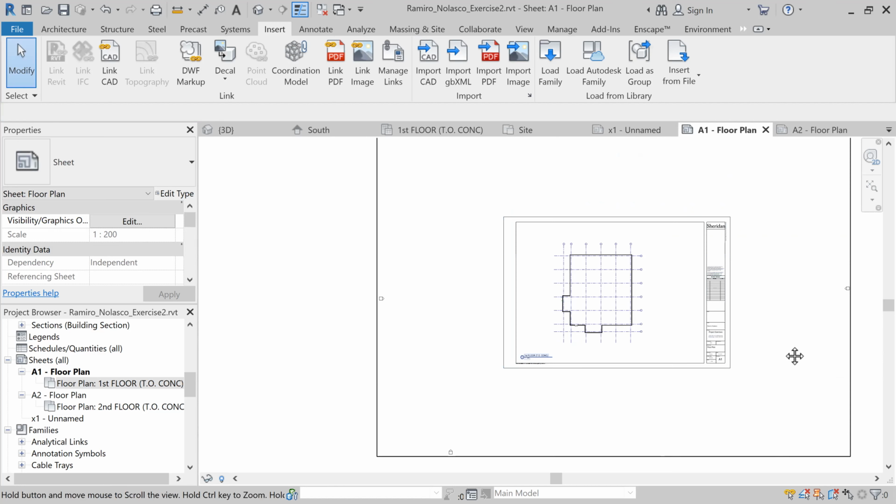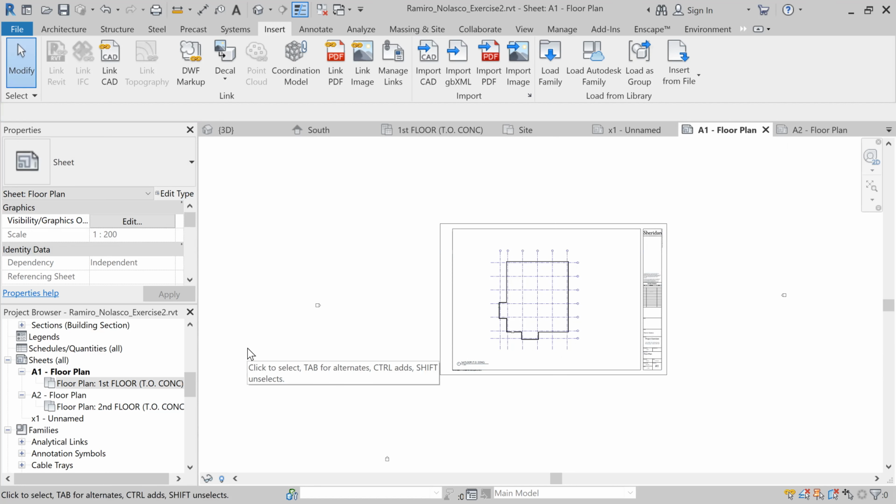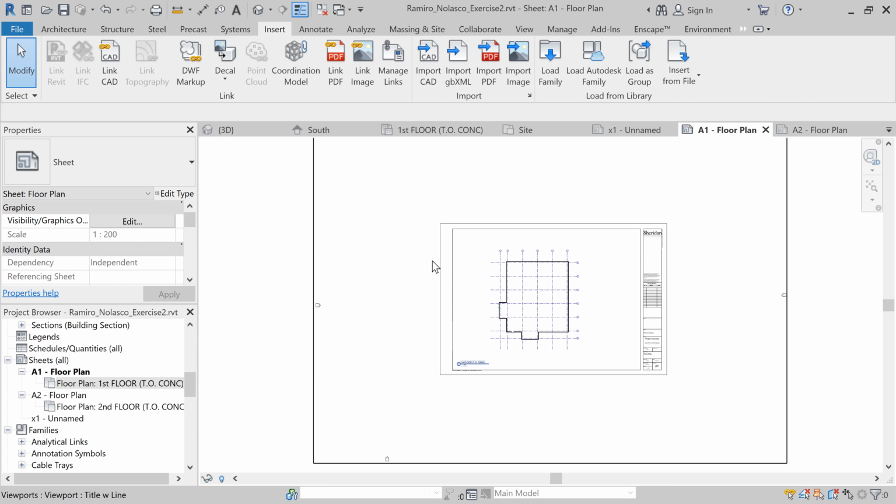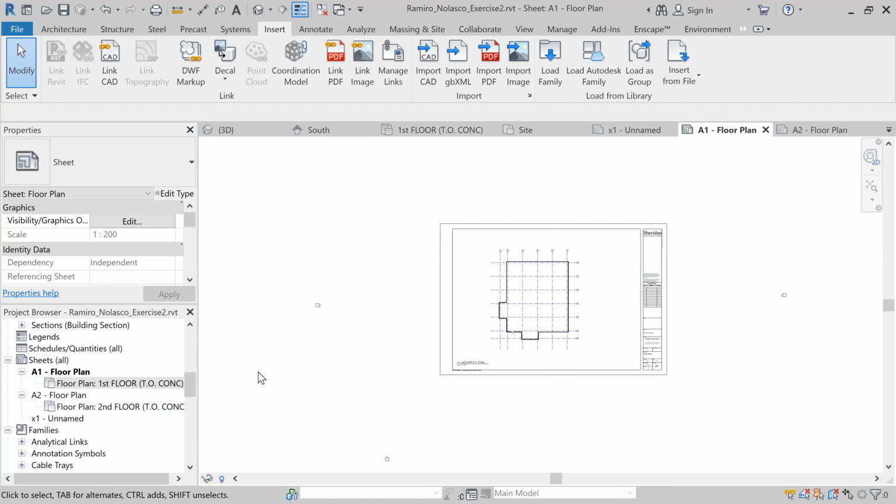Now, once you have completed at least 2 sheets, we're now ready to print. So that's how you insert sheets, take care of the views, and then now we're going to print.